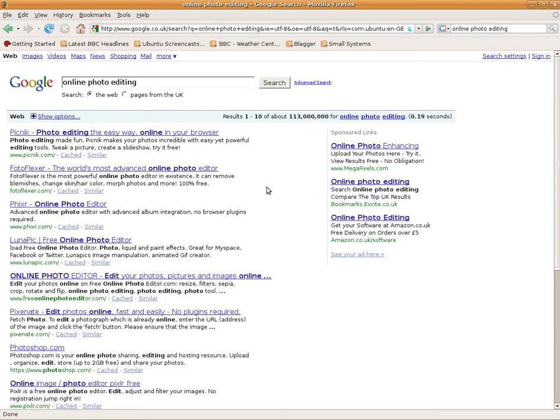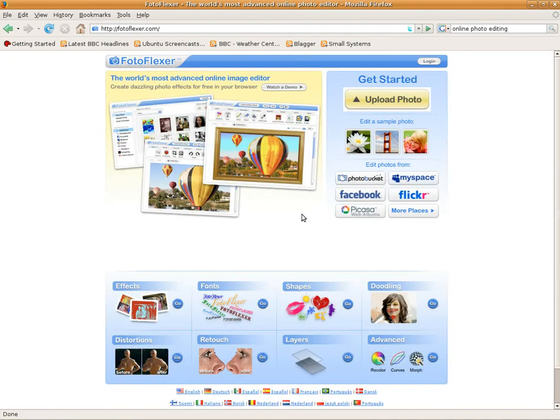I thought tonight we'd have a look at online photo editing. So I've gone to Google and I've just typed that in. I want to have a little look around at what's available. First one that comes up is Photo Flexer. Well, it's not the first, but it's one I looked at.